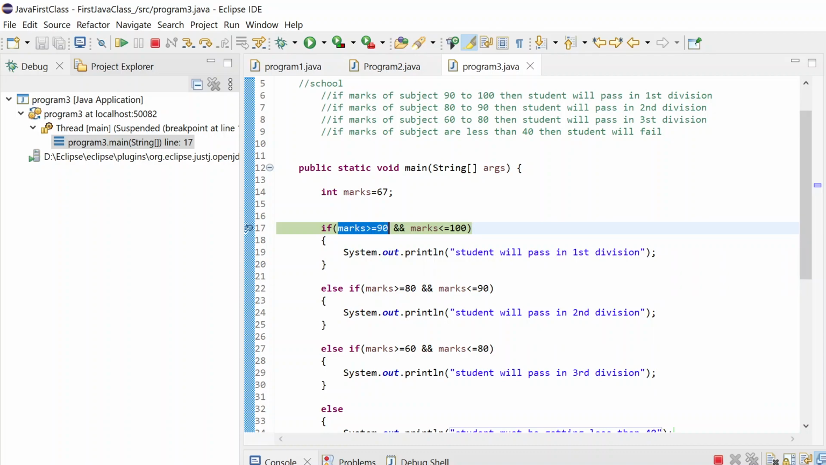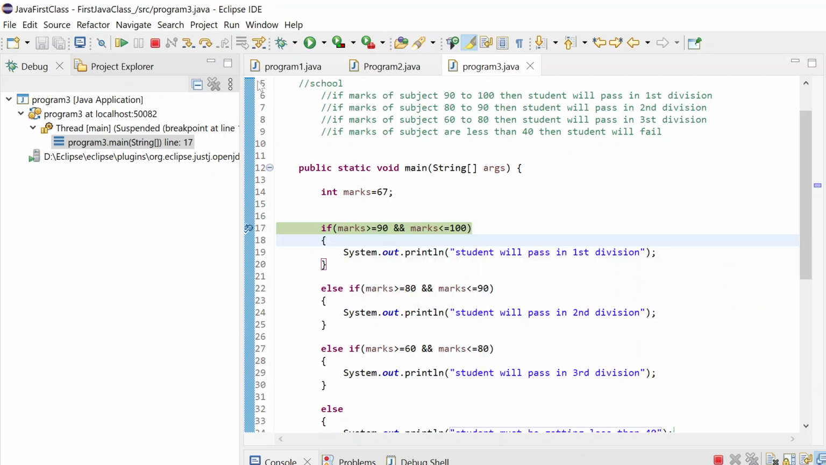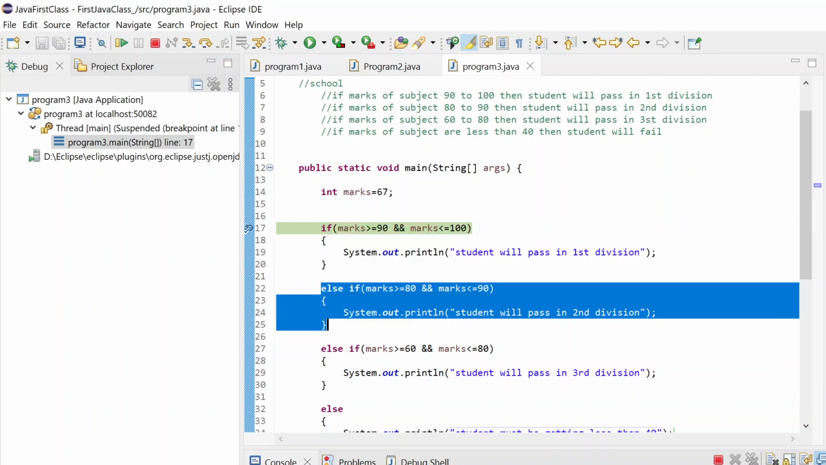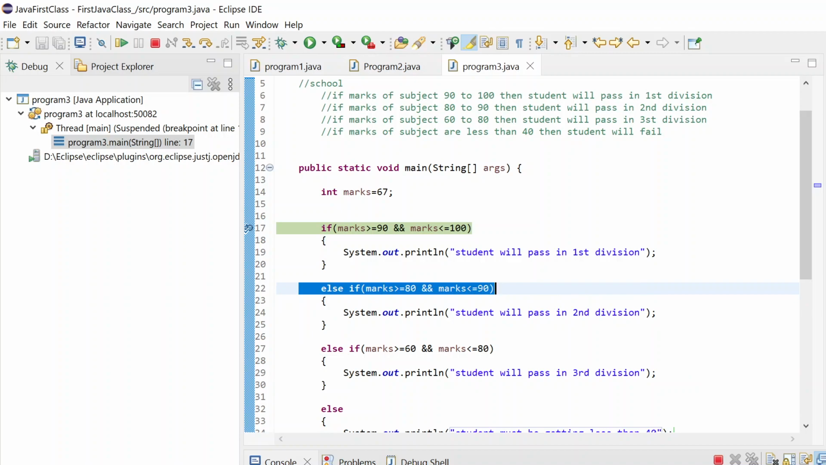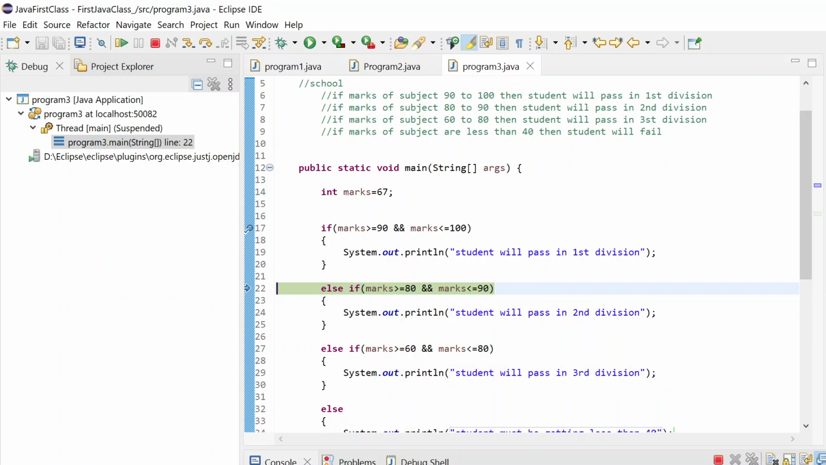So automatically it will not check for this one. This is our logical AND operator. It will check the second condition only once the first one becomes true. But now you can see the condition is clearly false. 67 is not greater than 90. So now this condition will be checked. You can see our mouse control will come here once I click step over. Now the second condition is not satisfied yet, so we will move to the third condition.